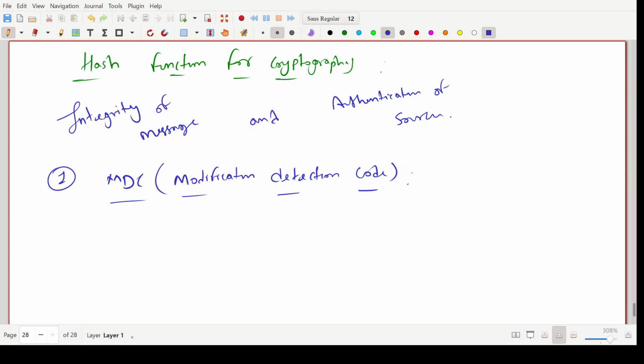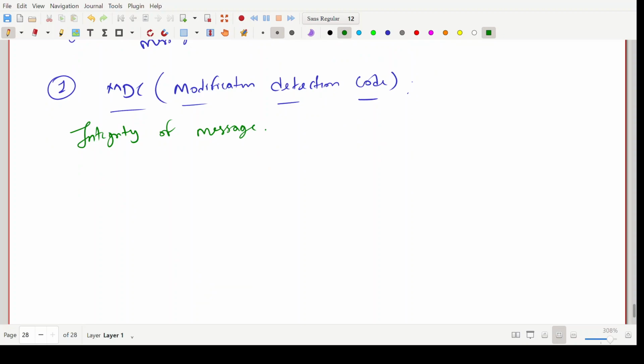A hash function can be used to maintain the integrity of message here. Suppose Alice wants to send an important message to Bob. Alice first computes the hash value of it. Suppose this is Alice, this is Bob. Alice has some message. What she does, she computes the hash value of this message. I'm going to write it as H of M.